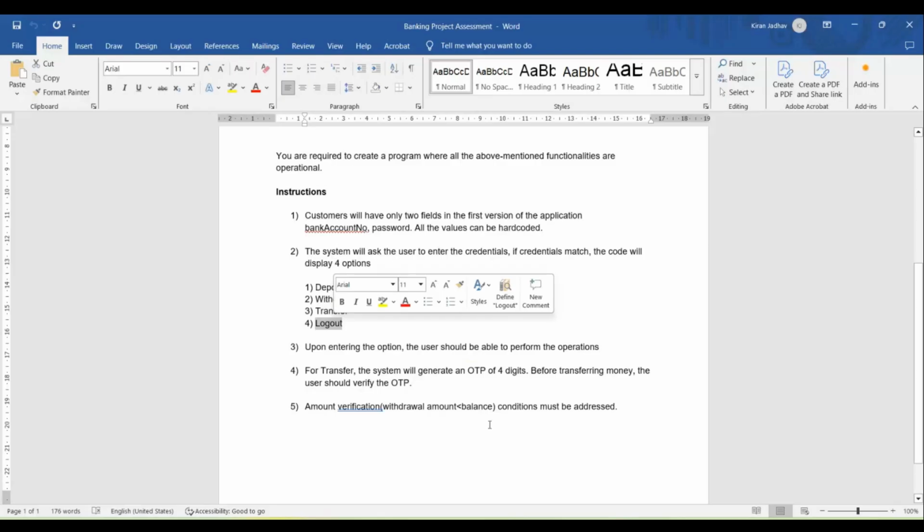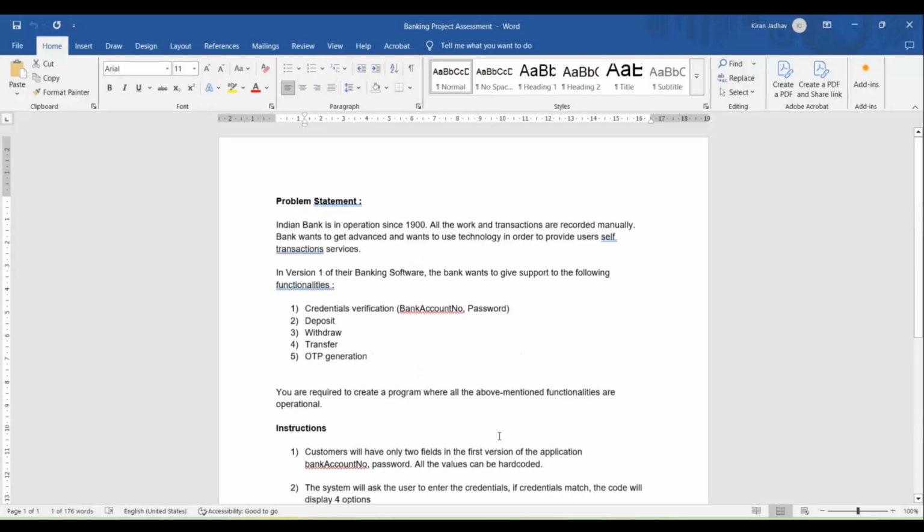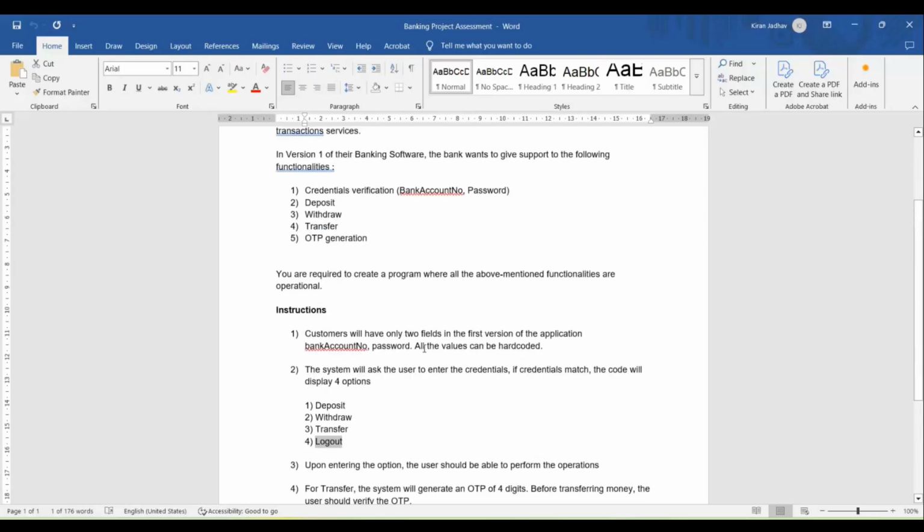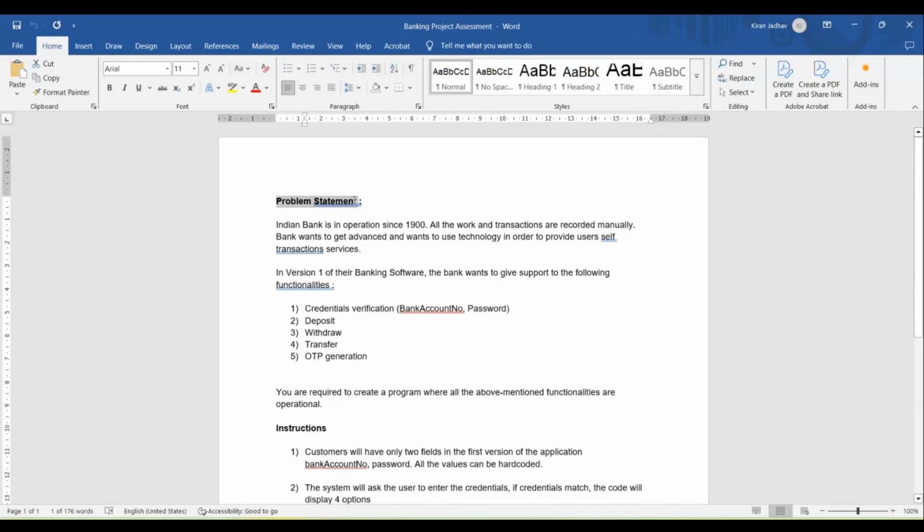Before going ahead with this assessment, I will teach you control statements in Java: if else, nested if else, switch case, and then we'll go to control flow as well: for loop, while loop, and do while loop. And once it's done, then we'll start with our first assessment.